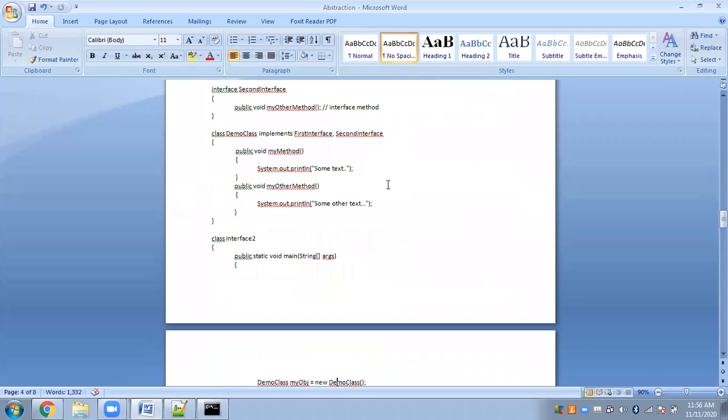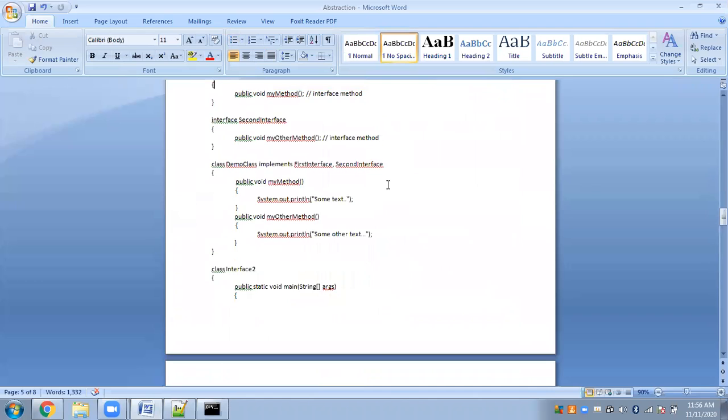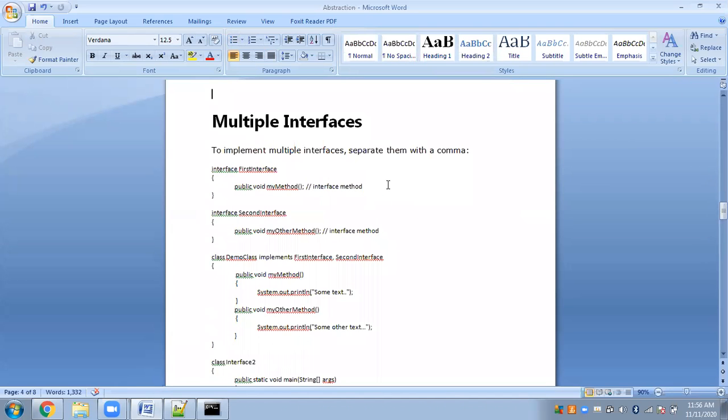Next we have multiple interfaces. So just now we have seen a program with only one interface. It is also possible to have any number of interfaces in your program, and then you only need to have a single class that can implement all the interfaces.